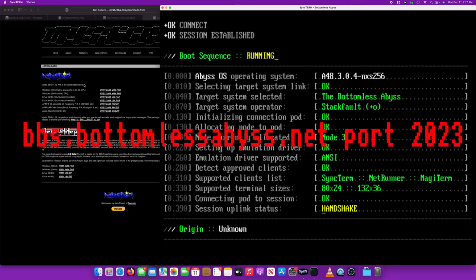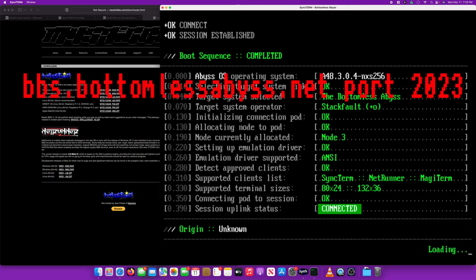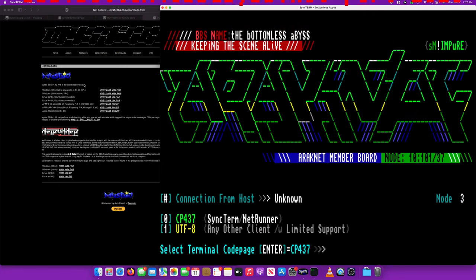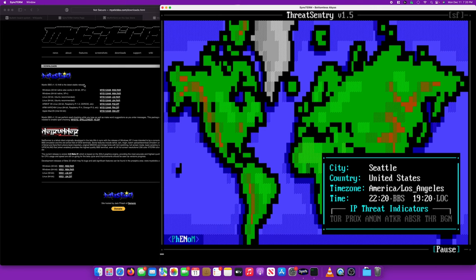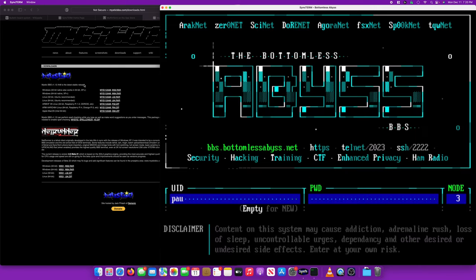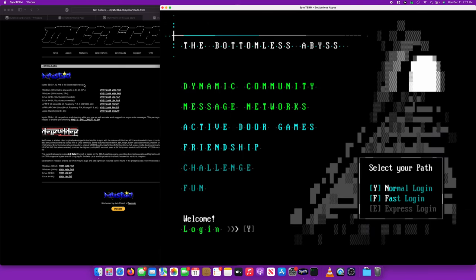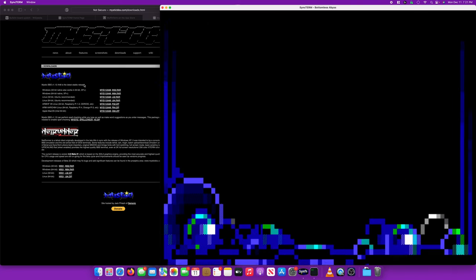Stackfault is the sysop here. He wrote MRC, which is an IRC-like BBS chat platform, and his board mainly focuses around security. So let me log in here. You can log in invisibly here. Like I said, he wants privacy and security over everything. So as long as you're registered, you can log in invisibly so nobody can even see that you did log in. And I want to do a normal login so that you can see.